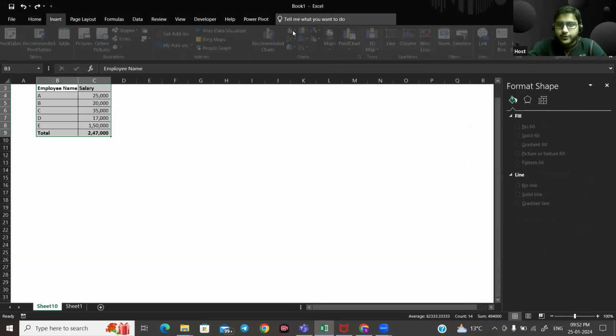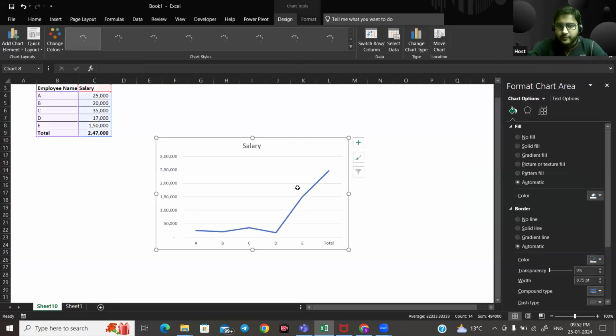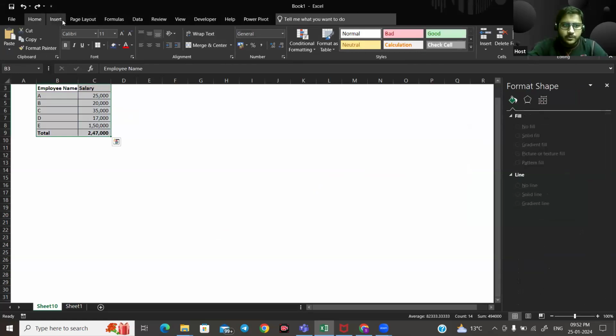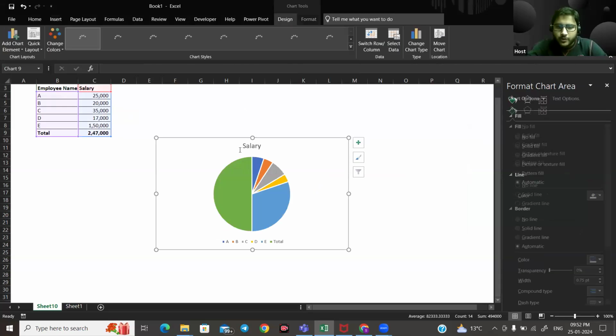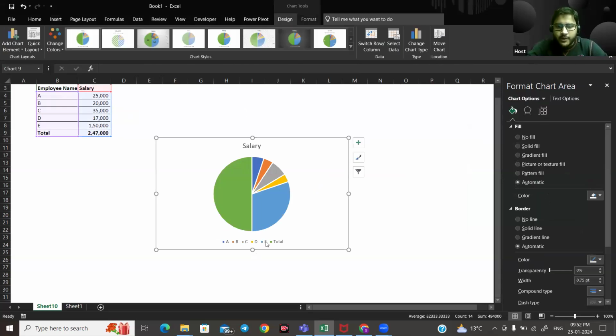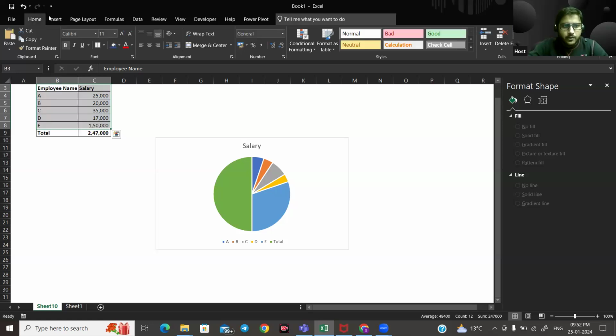Now under Insert, there are various other charts. For example, line chart is available. I'm not explaining these charts in detail. Then pie chart is also available. So one is for A, B, C, D, and E. All of these charts are available.